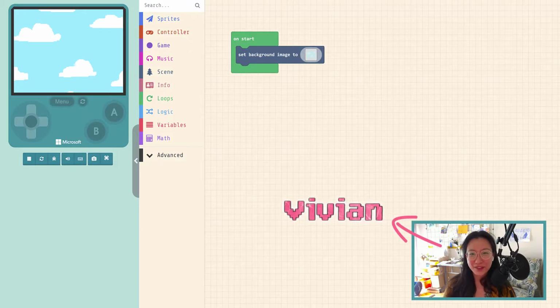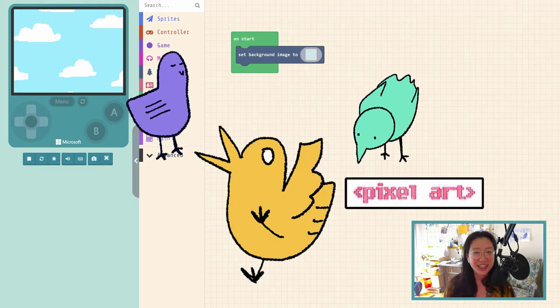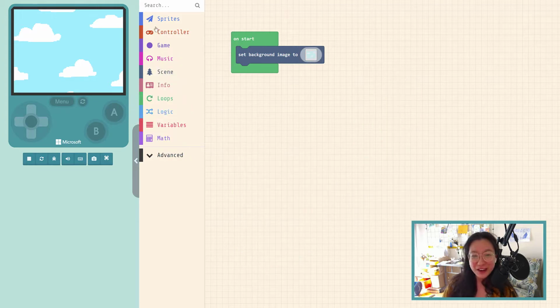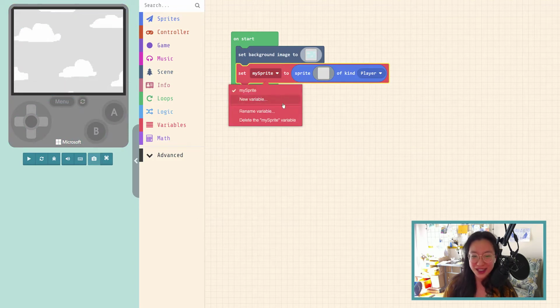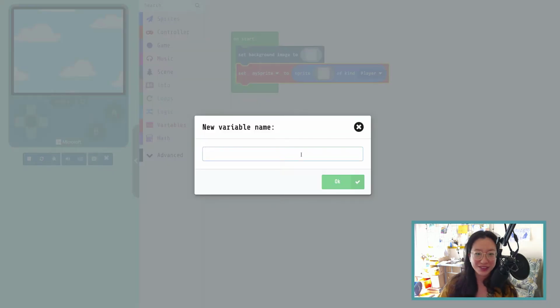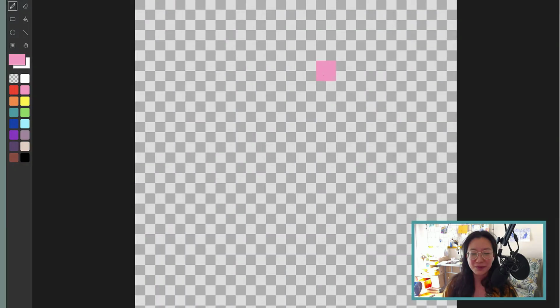Hi everybody, I'm Vivian from the MakeCode team, and today we're going to be looking at how we can draw birds in pixel art. One of my favorite animals, they can do so much, they live in all parts of the world, very versatile animal to draw. So let's start with making a left bird, which I think means a bird facing to the left.